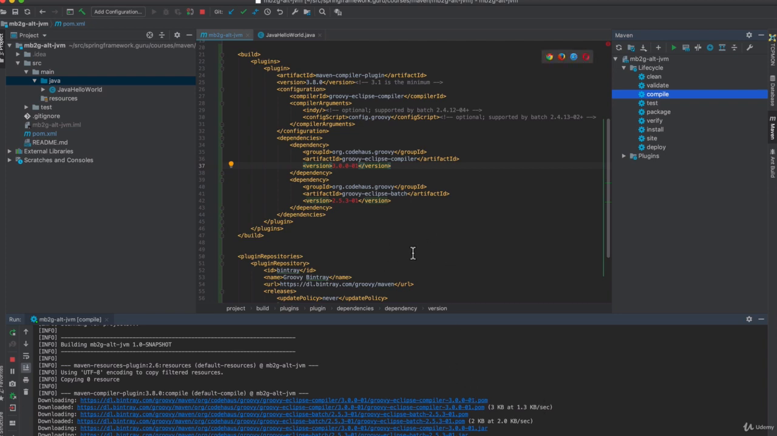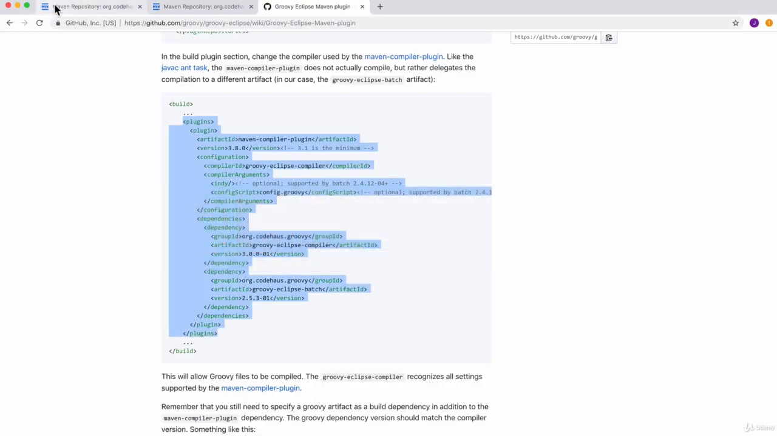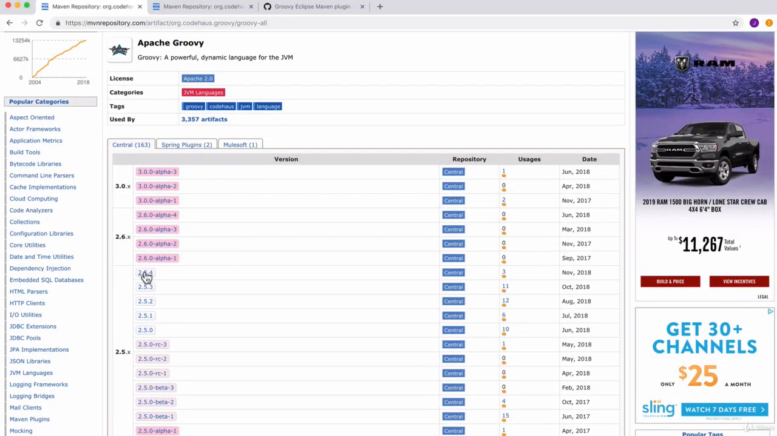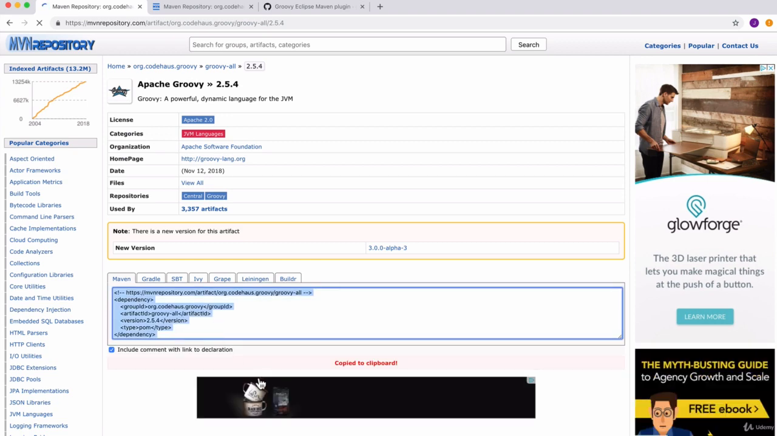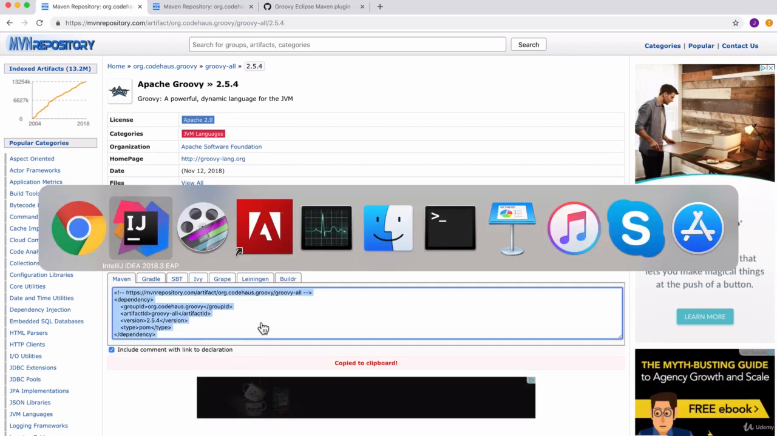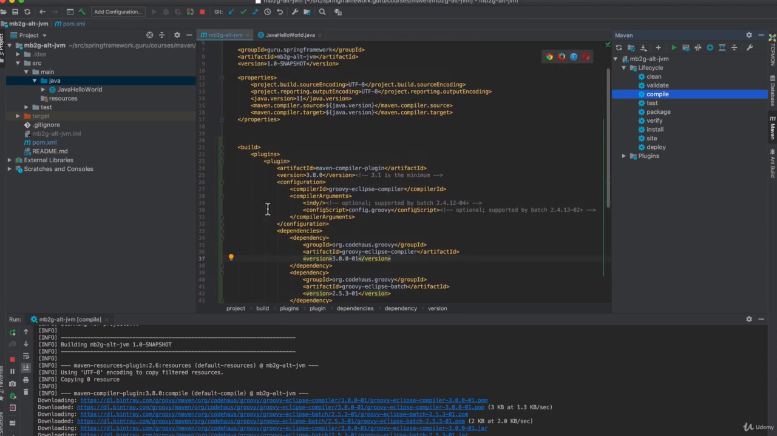And while that is happening, I'm going to come back over here, and we also need to include the dependency for Groovy itself. So I copy that to the clipboard, and I'm going to come back over here and add that in as a dependency.